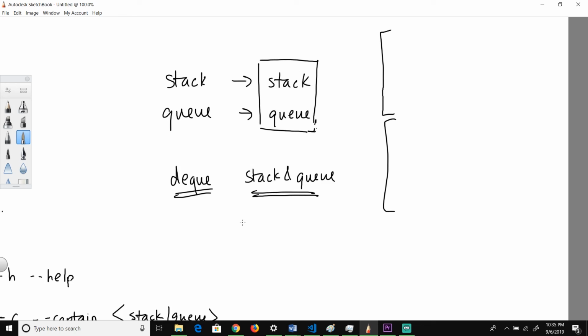So in a deck, you can do push back normally to add an element to the back. You can pop back to remove an element from the back. But you can also push front to add an element to the front, or you can pop front to pop an element from the front.